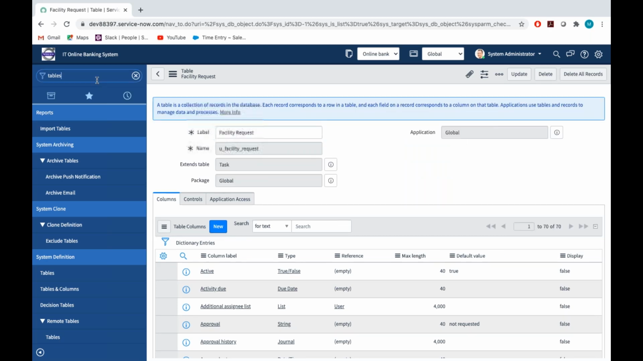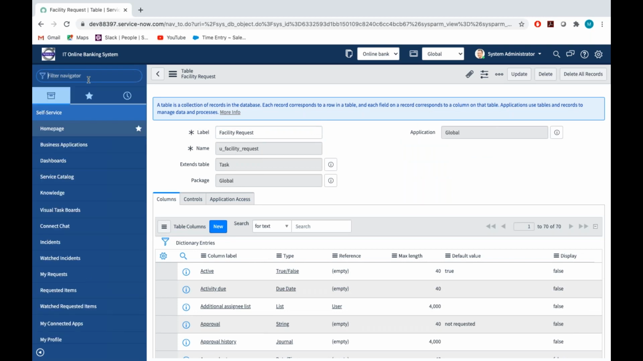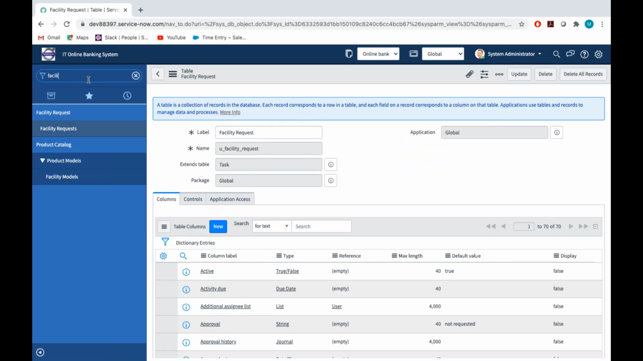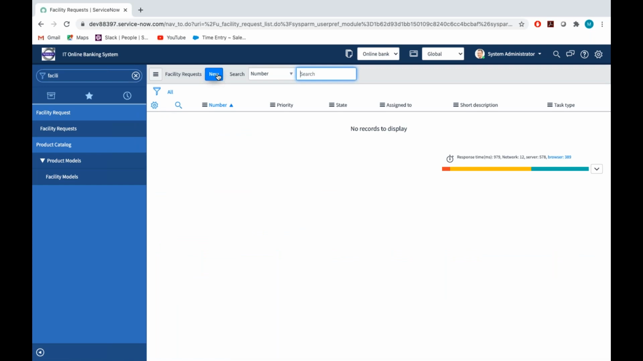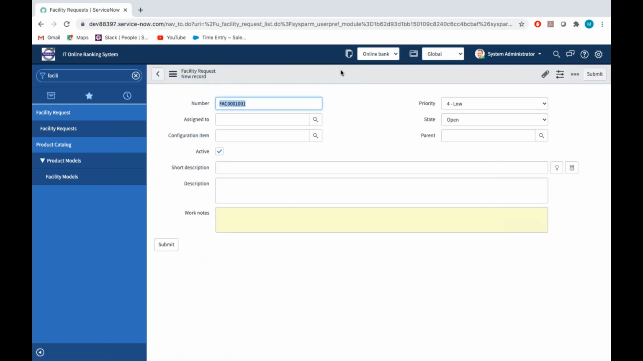Now the facility request module and application menu should be created. Type facility. So I got it here. This is the one I have created. Right now nothing is there. Some of the fields are there, since I have extended this table to the task table.